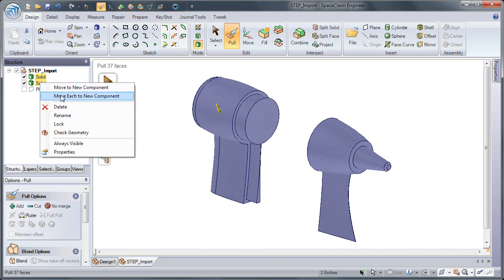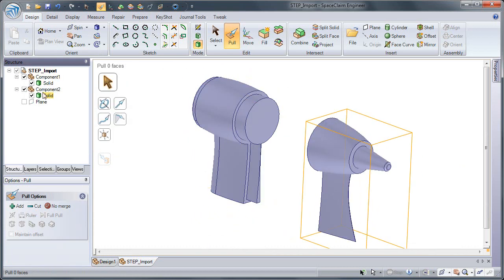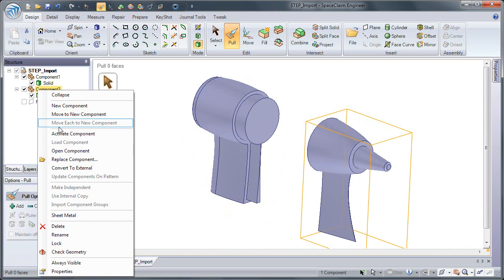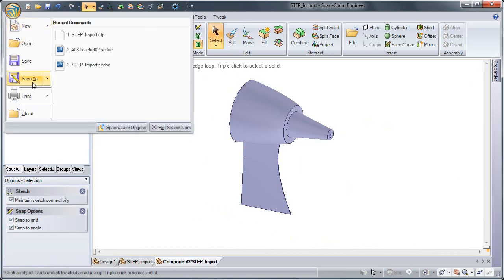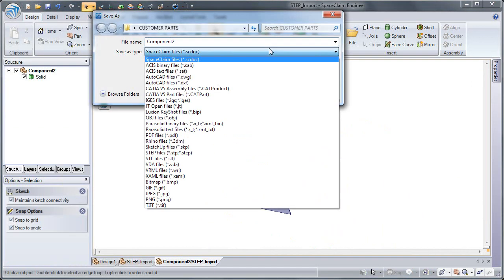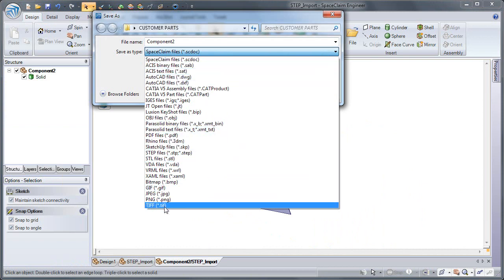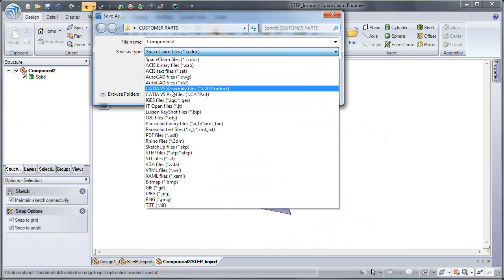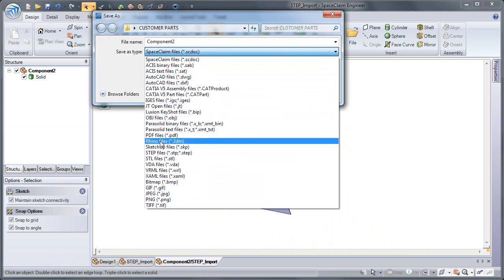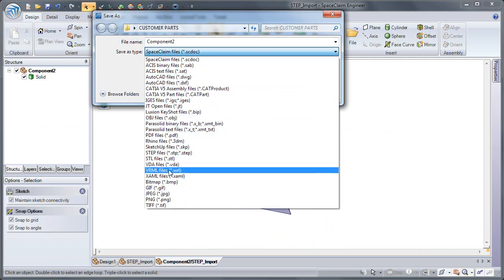Once we have our resulting solids, we can quickly create an assembly structure or isolate each solid to save them individually as SpaceClaim documents or export them to any file type including Parasolid, ACIS, IGES, STEP, or even bitmap or JPEG files, or in this case as an STL file to be sent to our 3D printer.